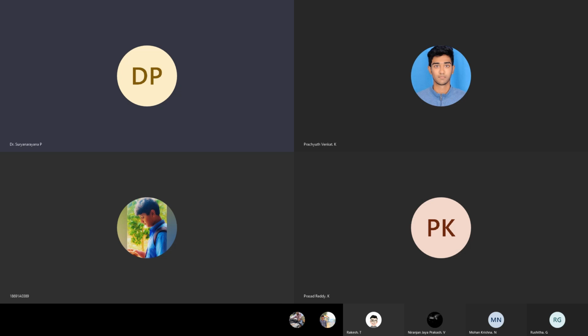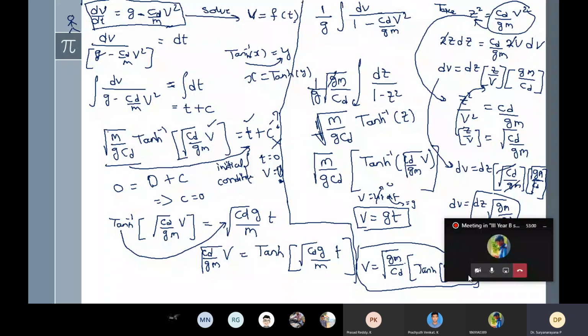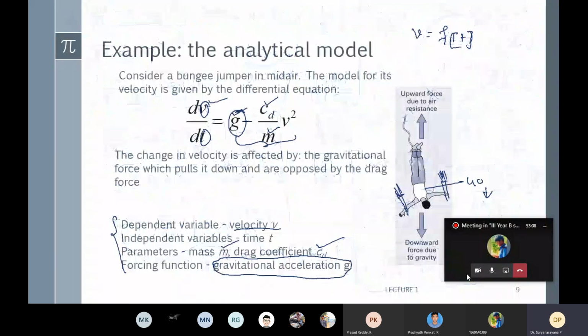Okay, so yesterday we looked at... what we looked at yesterday was, I was trying to illustrate the major themes in solving an engineering problem, engineering analysis.